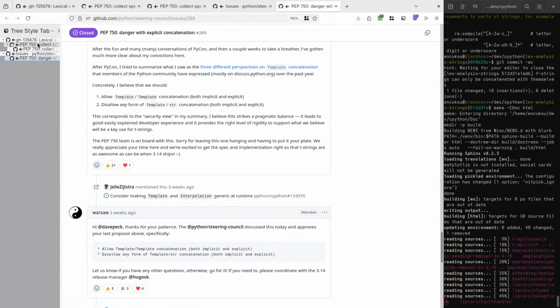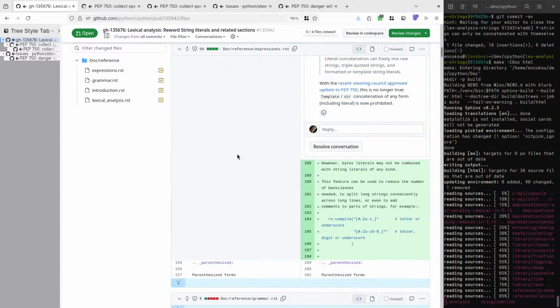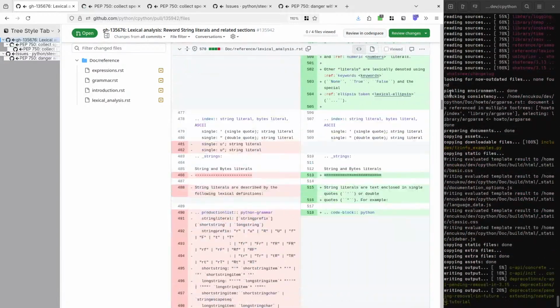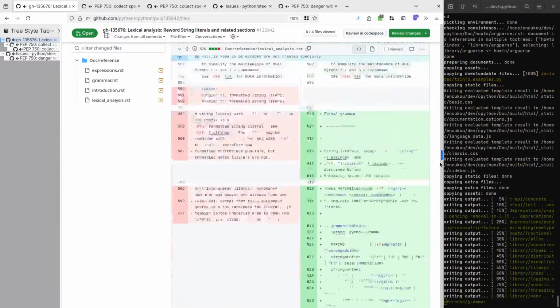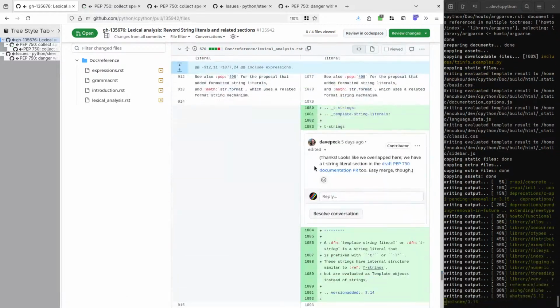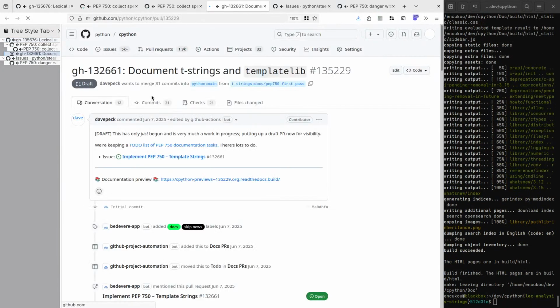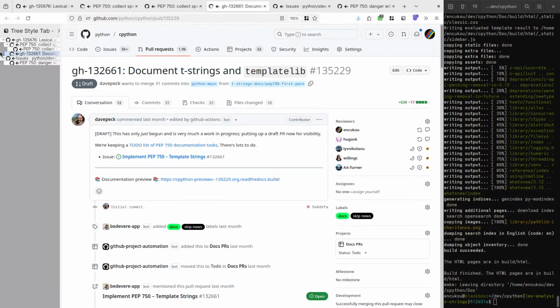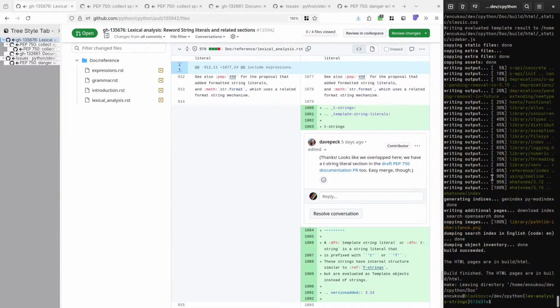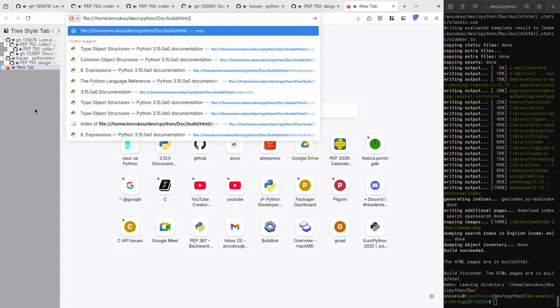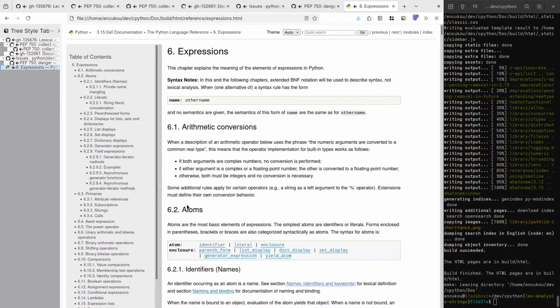What's next there? Is there another comment? There's one. Looks like we've overlapped this draft pull request, which is fine. It'll not be that hard to merge. Right. Expressions.